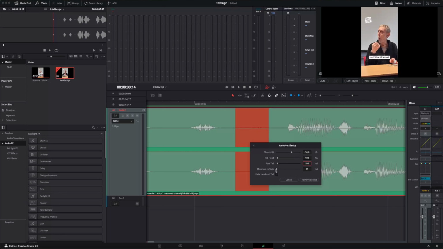And then we have a minimum to strip. Let's do 100 over here as well. So this means that the portion that has to be cut has to be at least 100 milliseconds. For example, I think this portion is a bit more than 200. So let's do 250. Yeah. So this will not be cut because the minimum to strip is 250.